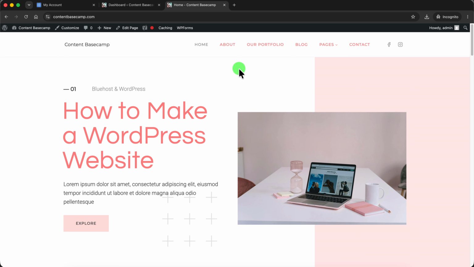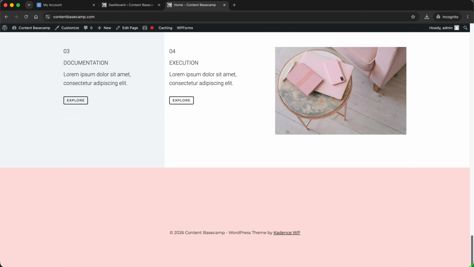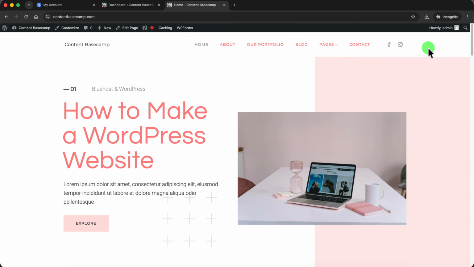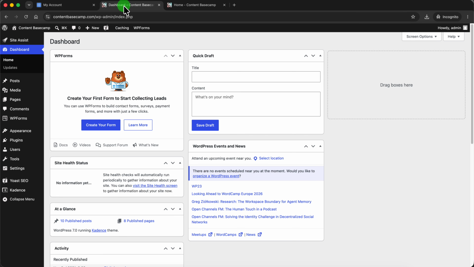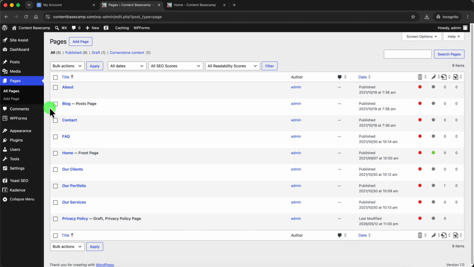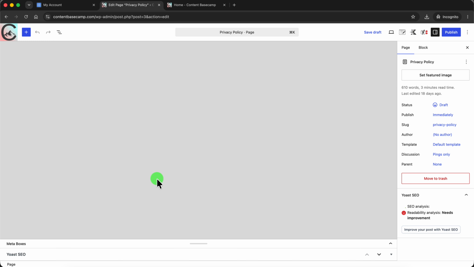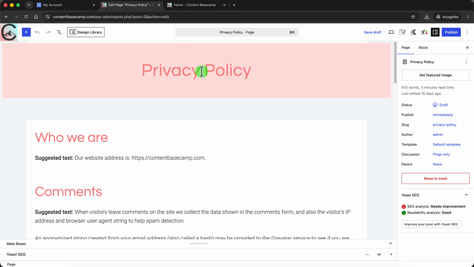I'm going to show you how to change the primary or main navigation menu at the top, as well as add one at the bottom in the footer. There's a few ways to do it, but first I'm going to go to my WordPress dashboard and go to the pages section here. And with this privacy policy that's in draft mode, I'm just going to publish it right now.